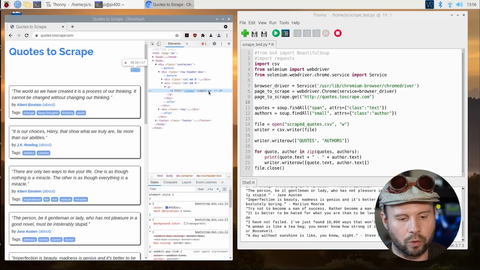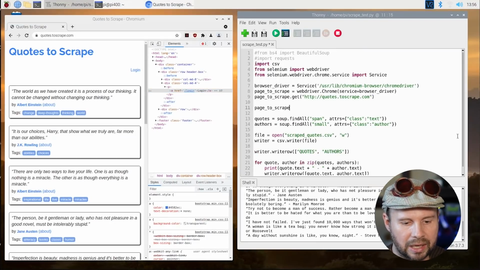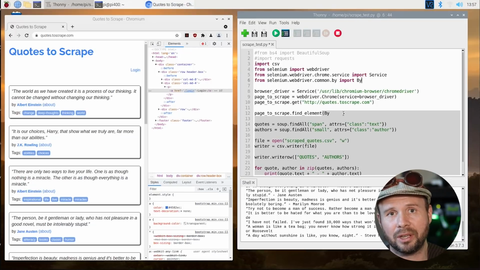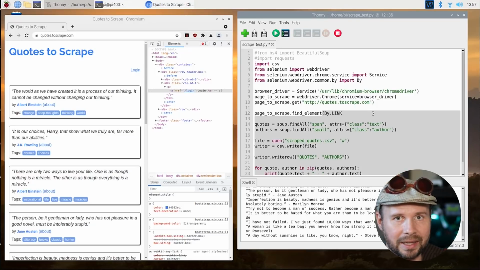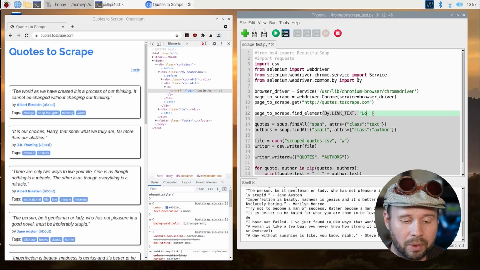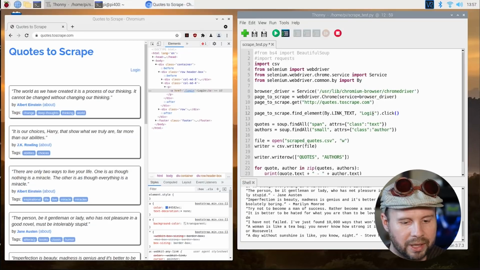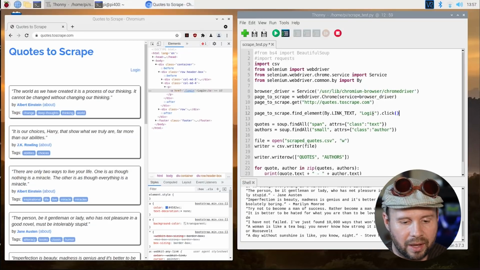So Selenium has a great way of finding different elements within the code, and it's using its By module, which we have to import. And this will let us search the HTML for all sorts of different elements like class, name, ID, CSS, and link text. So that's what we're gonna do, and we're gonna use the link text of login, which is what we need to find. So now all we have to do is just tell it to click on that link.